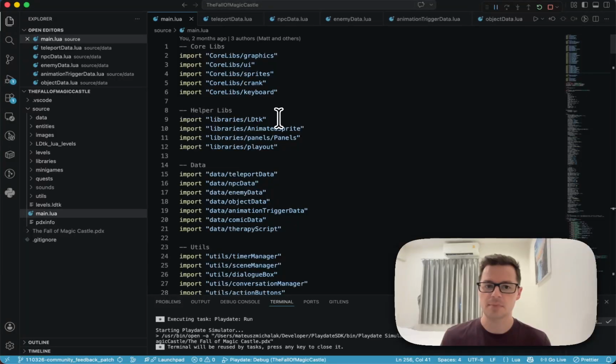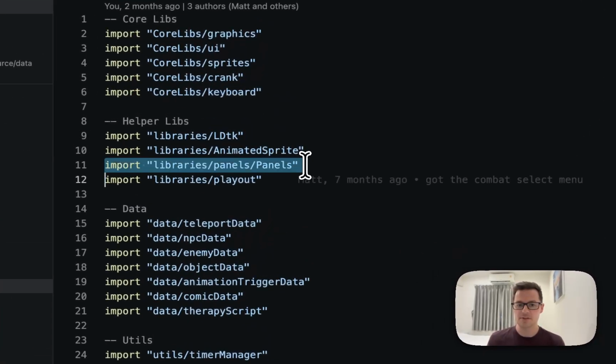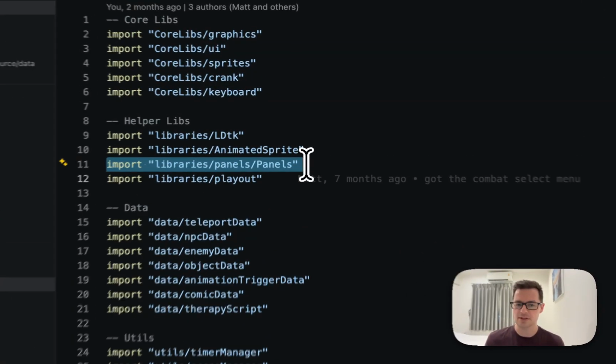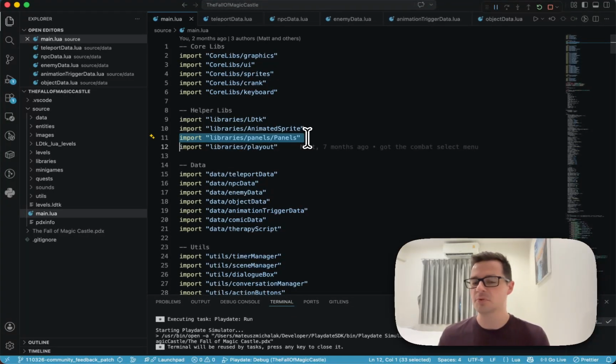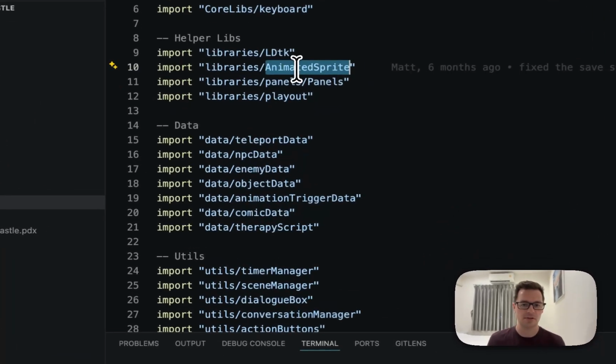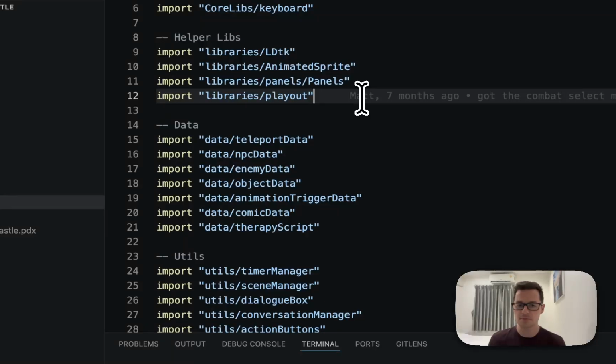I've already made a video about LDTK, so you can get more information about this specific library in a separate video I've made. It's called editing and creating levels, or just creating levels. That video is completely dedicated to LDTK. I'm going to make a separate video about panels, because working with that library was one of the highlights of my development time with the Fall of Magic Castle. Here I just want to briefly mention AnimatedSprite and Playout, both very helpful.